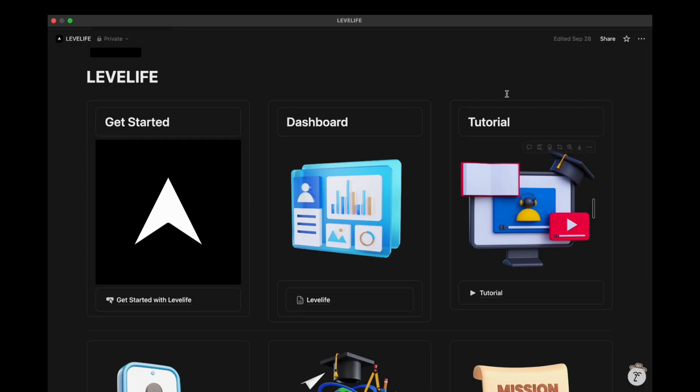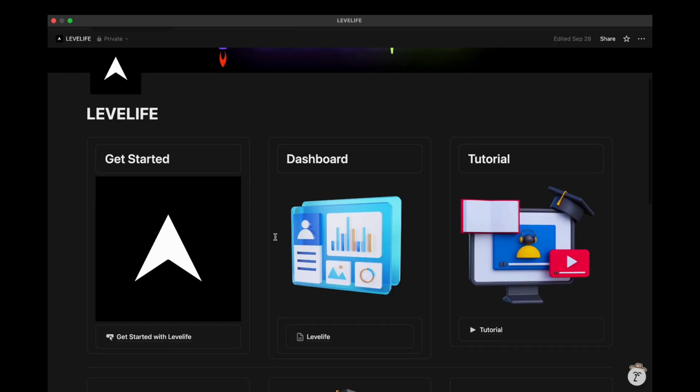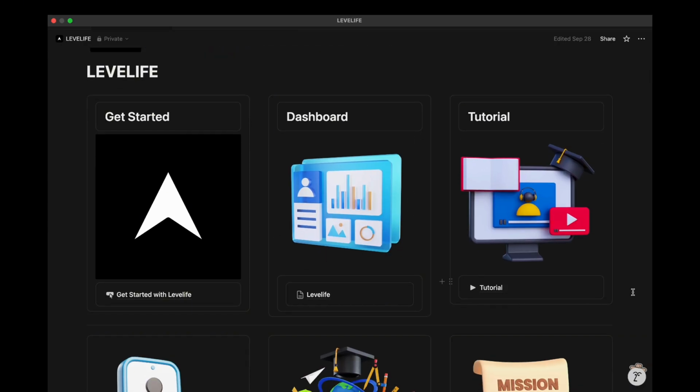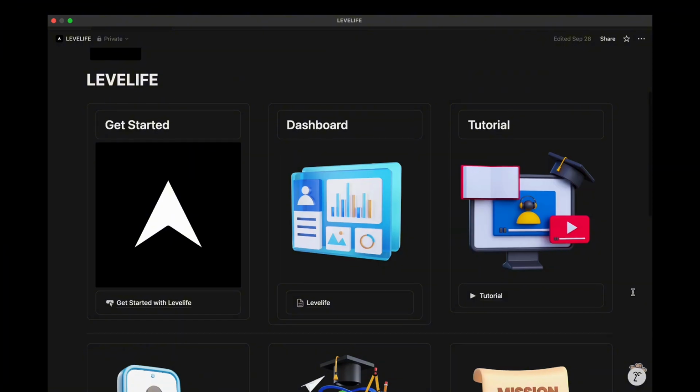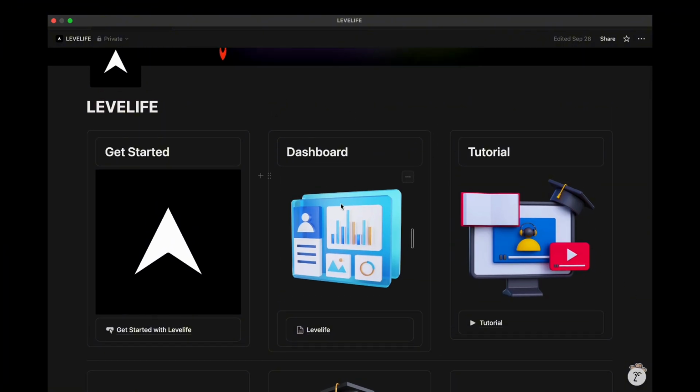Let's get started. When you access the template, you'll find this page which clearly divides the Levelife template into many sections. Before we start the demonstration, I would like to share my way of using this with you. First, I recommend using this dashboard feature when you are using it on your PC, as it shows all the pages in one view on your screen. While when you are using your mobile, you can just click on each page to navigate within Notion.